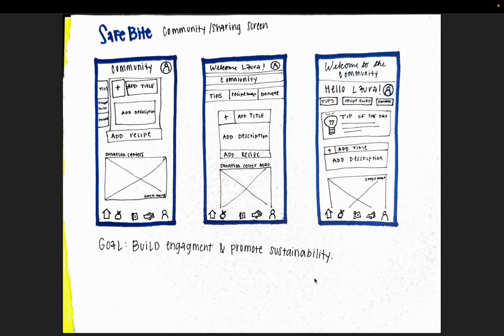For the community and sharing screen, this is to build engagement and promote the sustainability, so to promote the donation and stuff like that. I wanted to include somewhere in here a donation center map. It's going to pull from Google Maps or something of that nature, and it has a quick little pins all over the map of donation centers that are closest to you, whether they be shelters, food banks, whatever centers that might be collecting food donations.